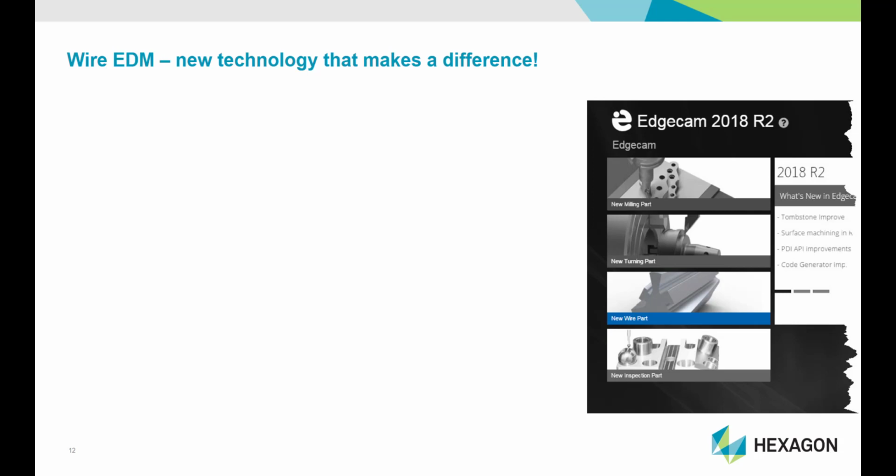So PEPS Wire is that engine, and PEPS is an excellent wire product that has all of the technology that Edgecam users were asking for many years ago available in it. So when we talk about the wire technology, we're talking about the PEPS wire technology that's now part of Edgecam's modern software.